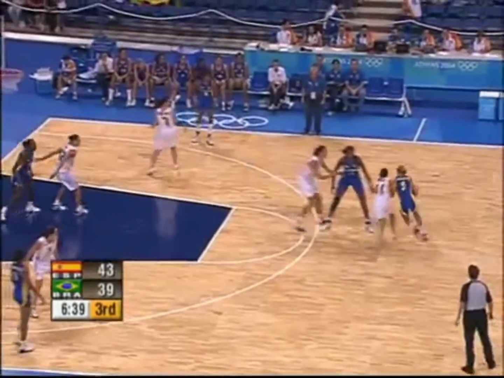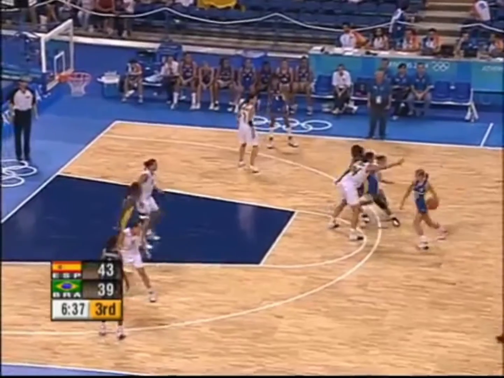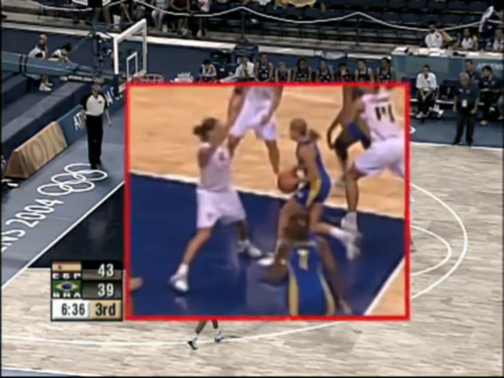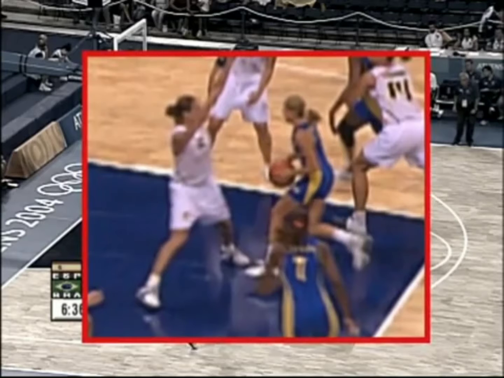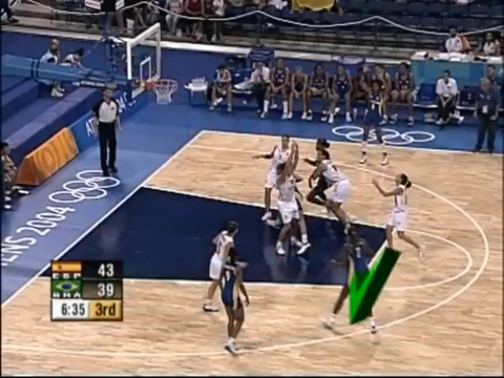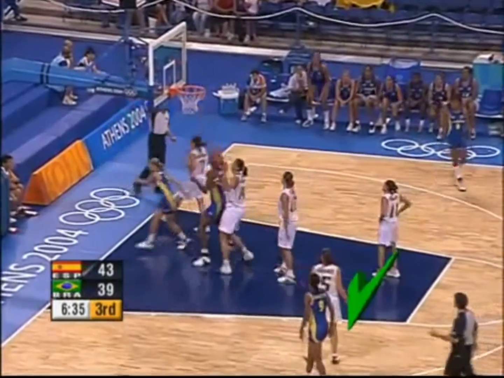Let's have a closer look. Blue 5 dribbles into the front court and then penetrates into the restricted area. White 12 switches, but she is too late to take a position in front of the offensive player and contact occurs, not on the body, but on the knee of the defensive player. Blocking foul is called. Correct call.